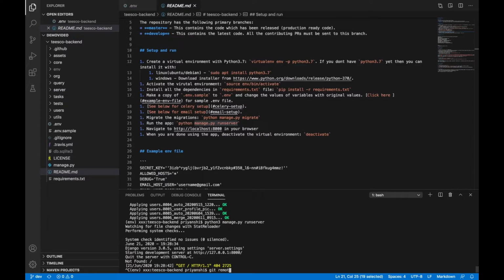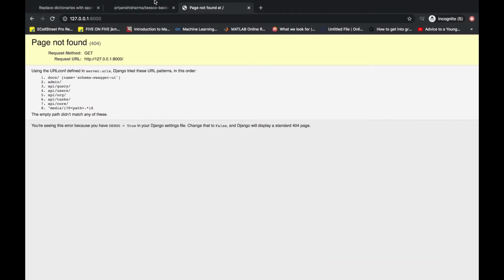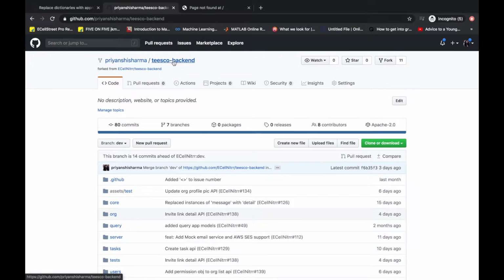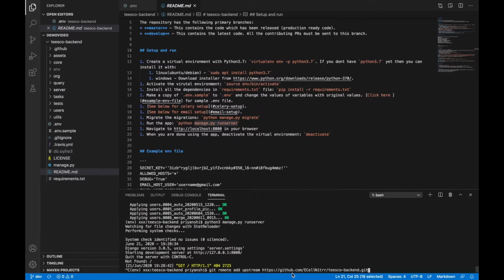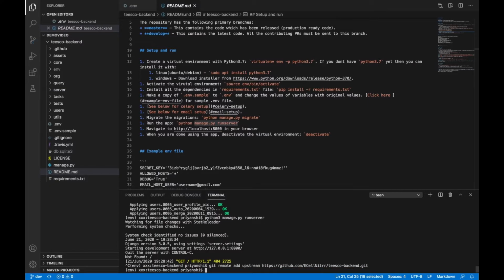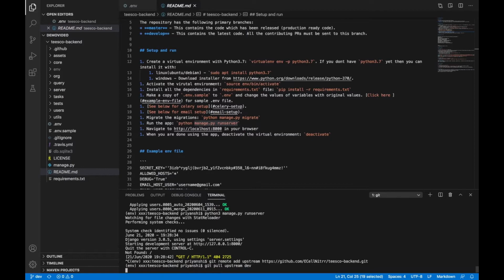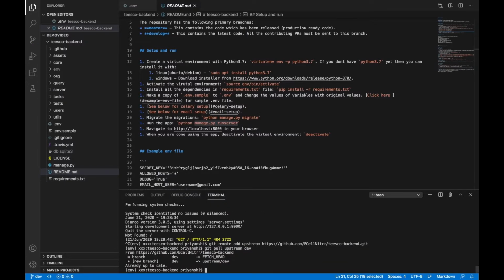This will contain the URL of the original repository. So the command is git remote add upstream, and I'll copy the URL of the original repository, that is NITRR. Let's go back and I'll copy it from here, and it's set probably. So I'll git pull upstream dev, and it's up to date.